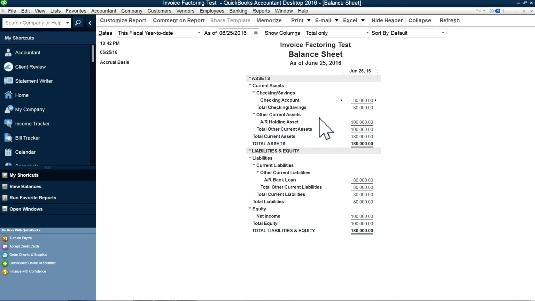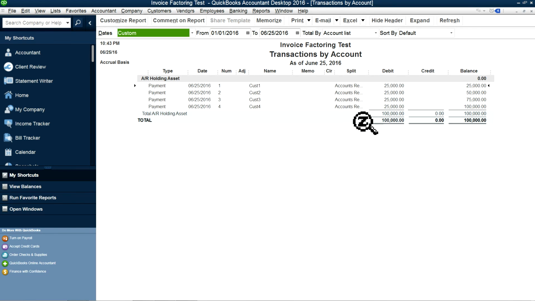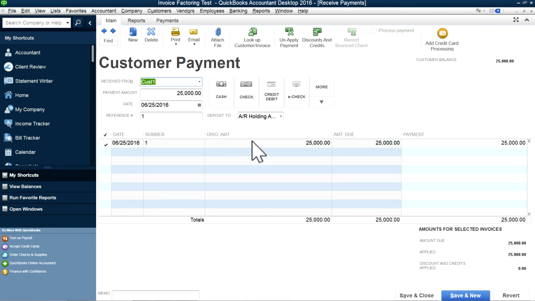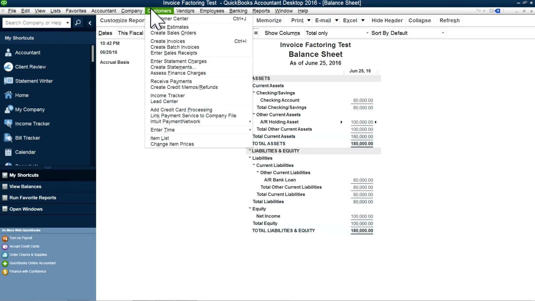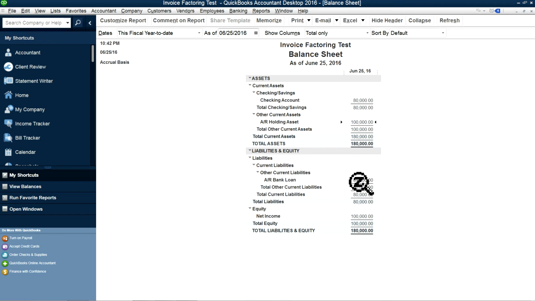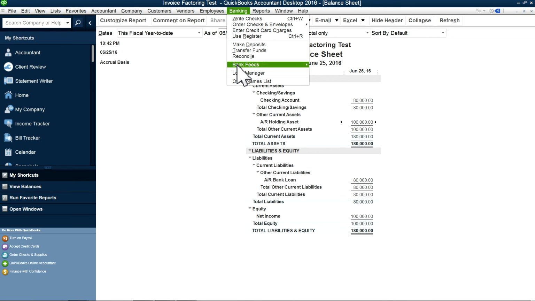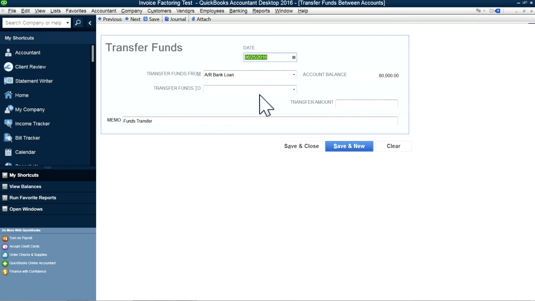Okay, so now it will take you to the same place in here, so you don't want to go there. So now what I'm going to do is, let's say at some point you got the 20% payment. Okay, so when you get the 20% payment, what do you do? You just go to banking, transfer funds, and then transfer it.